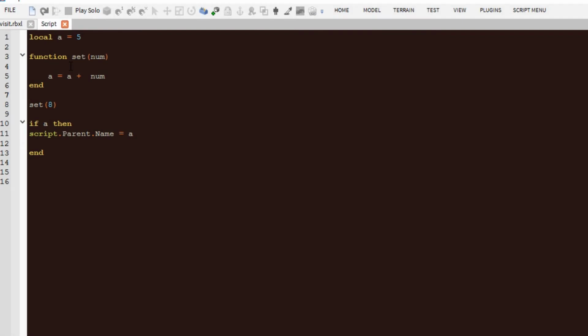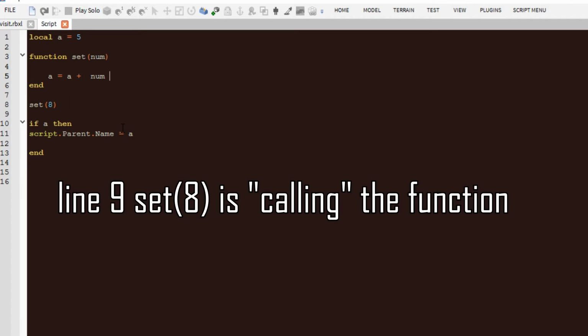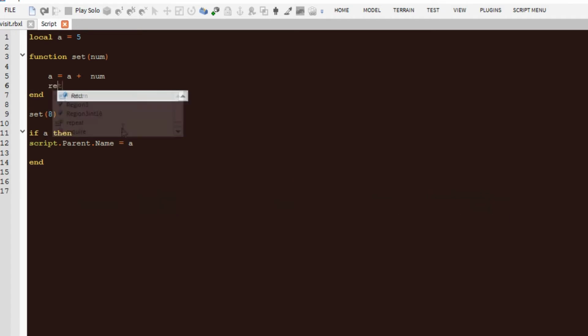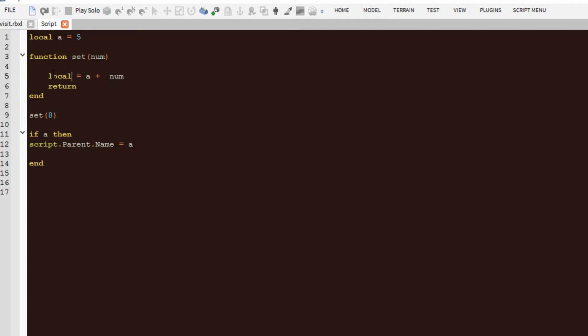Now the next part we're going to work on is returning in functions, and basically what this means, when you call a function, the last thing the function can do, like there can't be anything after it, is it can return something. So it can return a variable. So local b, only existing in this thread, is equal to a, which is up here, plus the number given right here. And then it returns b.